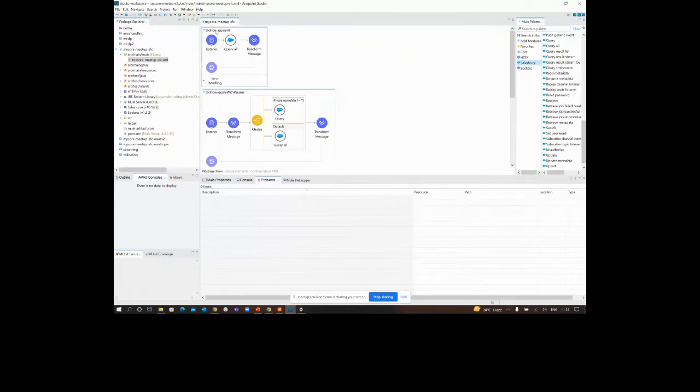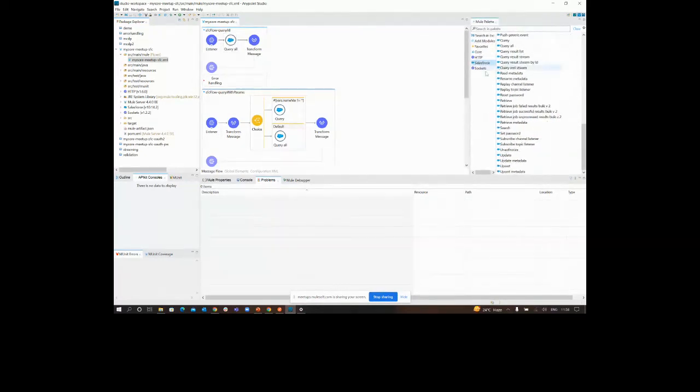My first flow is query all. We are doing a query all operation from the Salesforce Connector. So this is the Salesforce Connector. Here are all the operations provided by it. It is not available by default in this Mule palette.